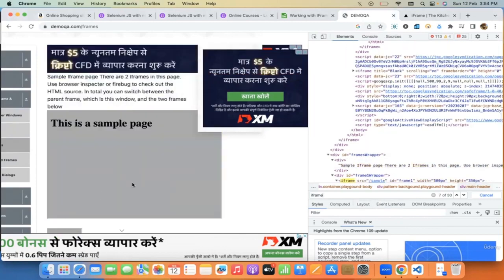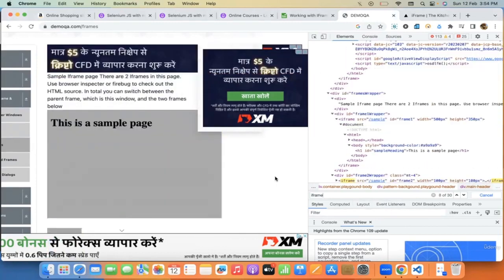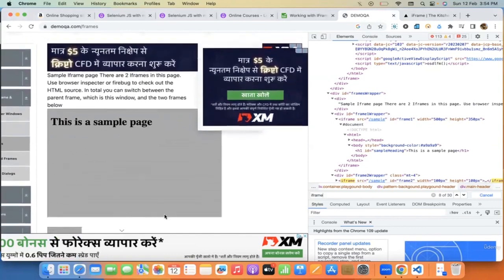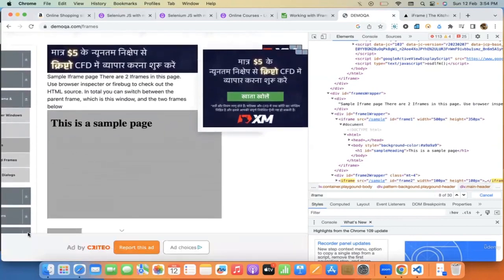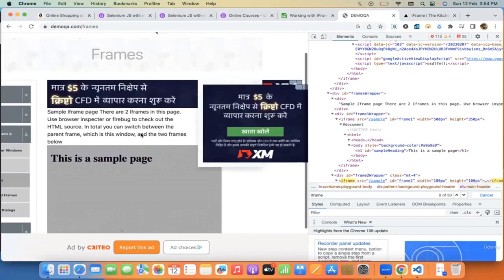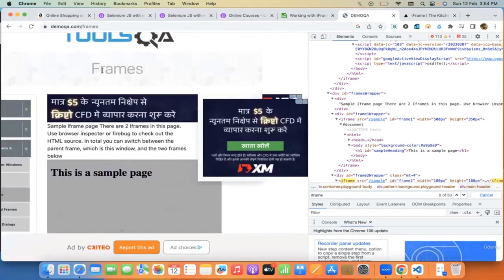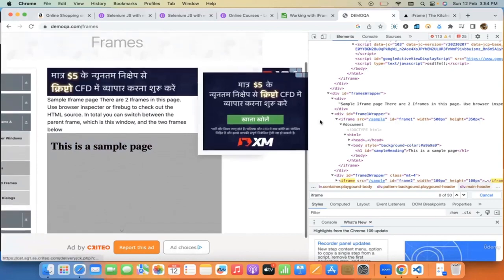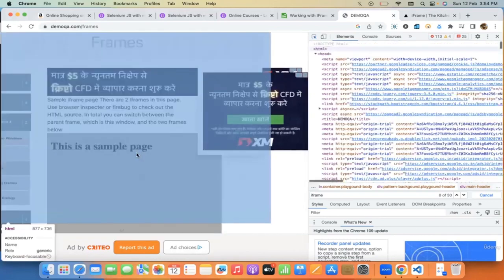You see this is one frame, and this is one more frame we have, this one. And there are many ads which are coming in frames. Okay, now what we do is we will switch to this frame and we will read this text. Okay, so this is our simple scenario, after which we will switch back to the main web page and we will read this text. Okay, this is our scenario.